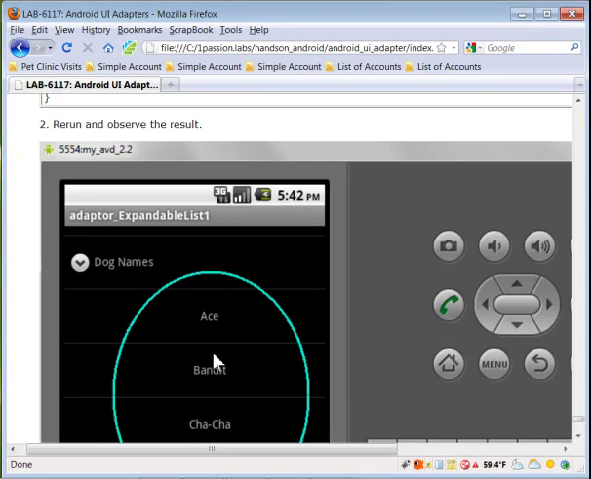Again, this is one of the important concepts in UI. You're going to use list view a lot, and possibly gallery, spinner and grid view as other forms of presenting information on the Android UI.